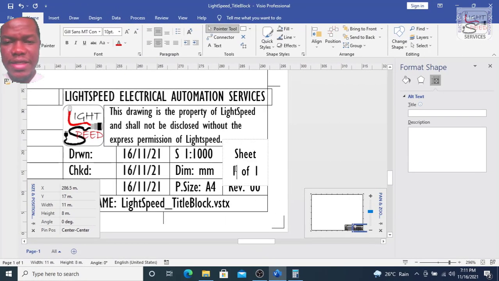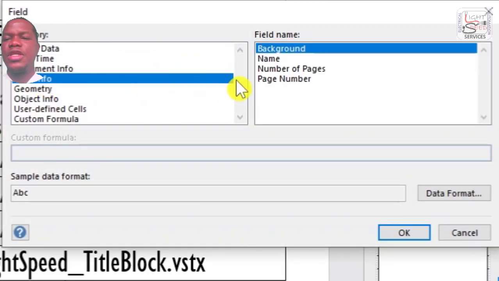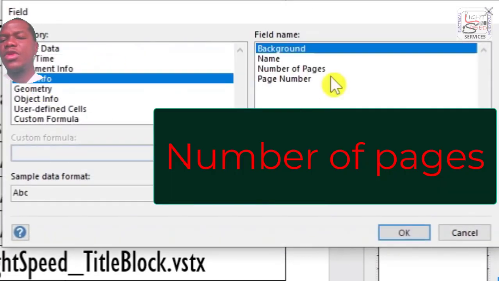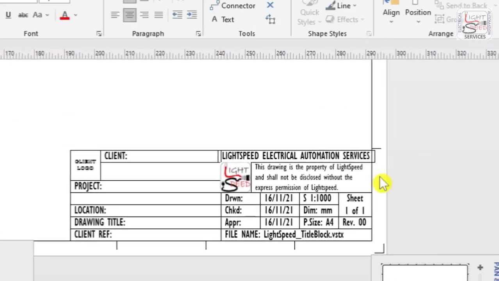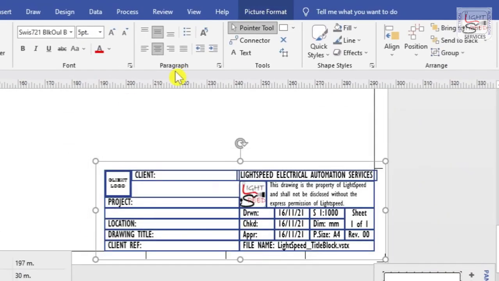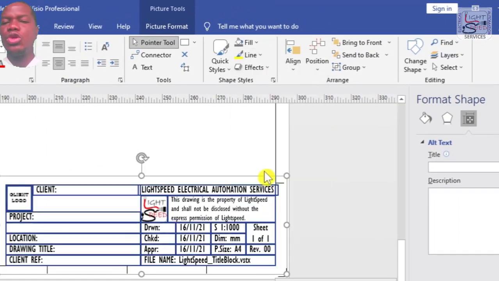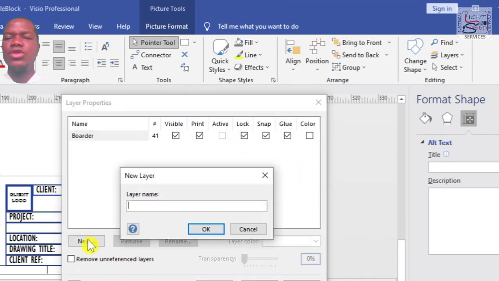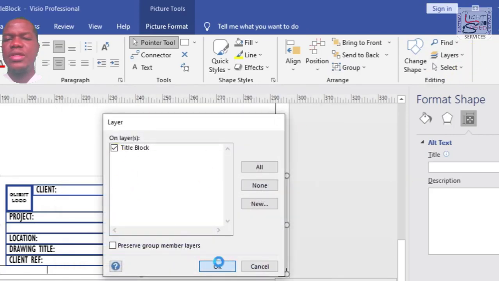So watch, right click, and then insert page info, page number, insert field. I think the last one should be number of pages. So we're going to lock this. So we put it on a new layer called title block. So we're going to lock it so that it doesn't move around while we do other things.